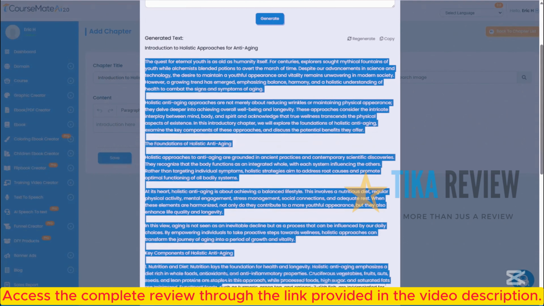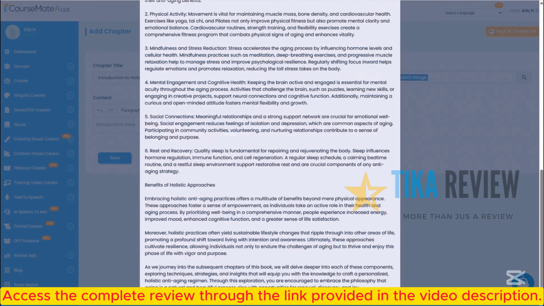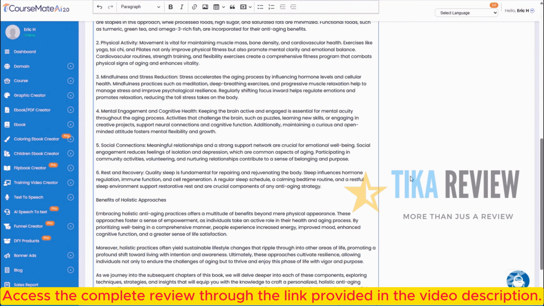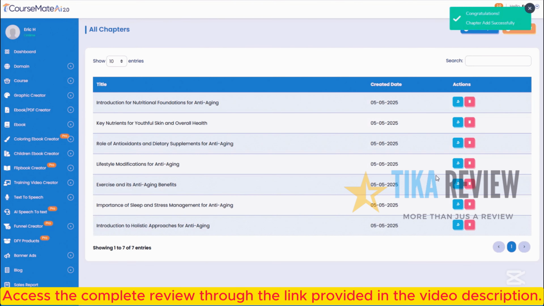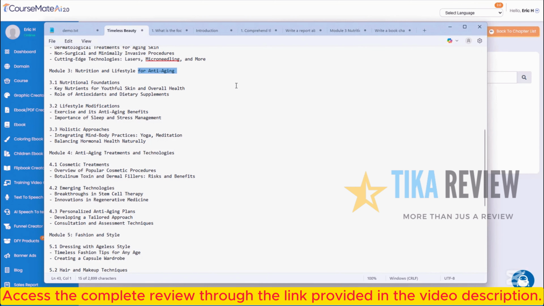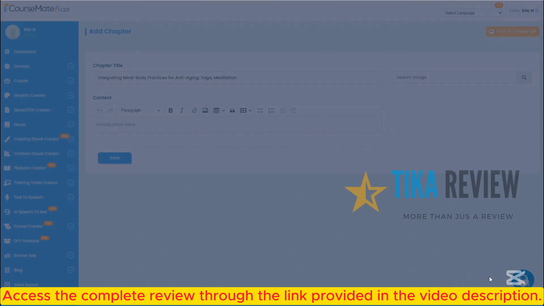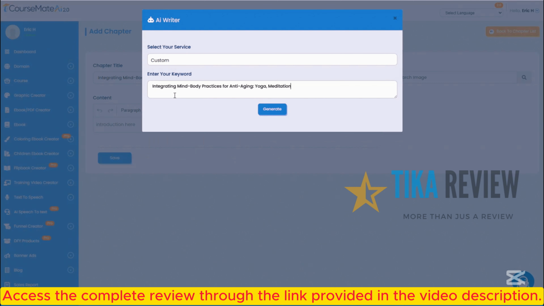This looks great. I mean, just as I skim read some of these as I go, it's good content. We'll paste it in. Save the chapter and create another one. So this one will be integrating mind-body practices, yoga and meditation. And I'm going to add that qualifier, so mind-body practices for anti-aging. So here we go. My keyword is integrating mind-body practices for anti-aging, yoga, and meditation. And my prompt is simply write a book chapter.